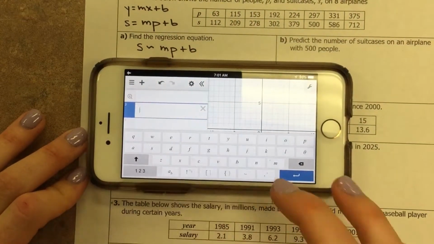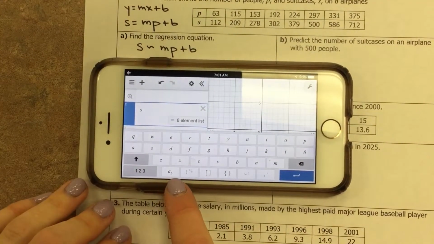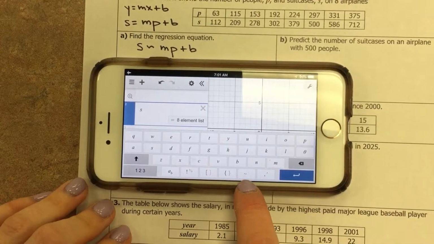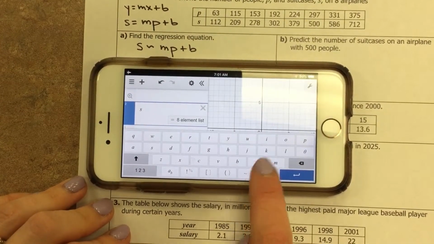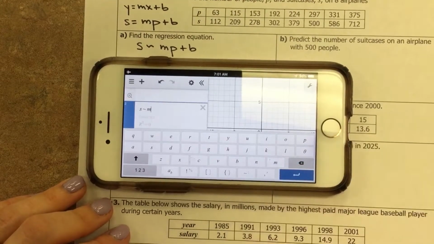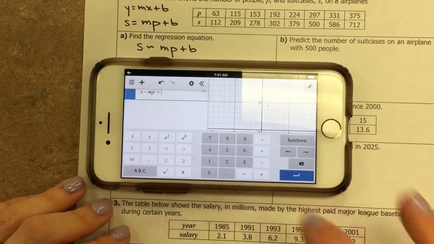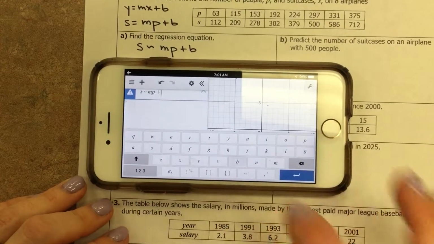So on the alphabet, we're going to press the S. And then you can see down along the bottom row, we've got a couple symbols here. The little squiggly sign is right under here. Looks like it's right around the B and the N. So press that. And then M times P. We'll have to jump back here to get the plus sign. And then back here to get the B.